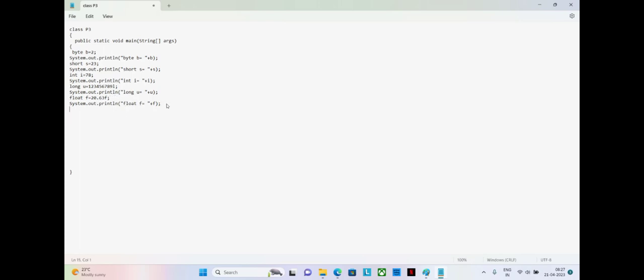Now what's my next data type? Double, right? Double d equal to 56.666. I'm printing this, so Control V. Double d equal to plus d. If you do this, we'll be printing the double value.